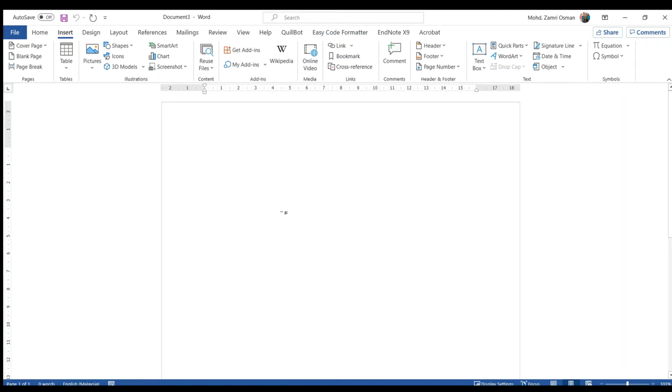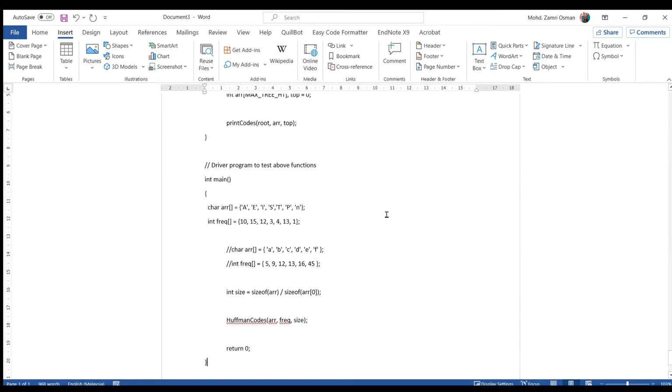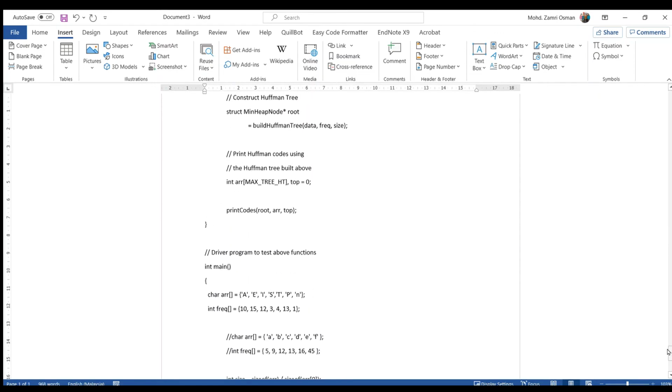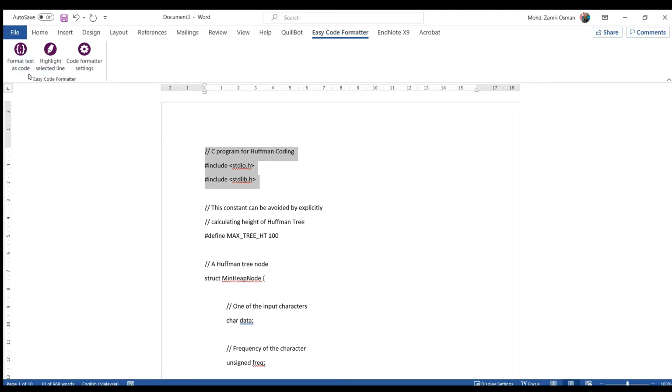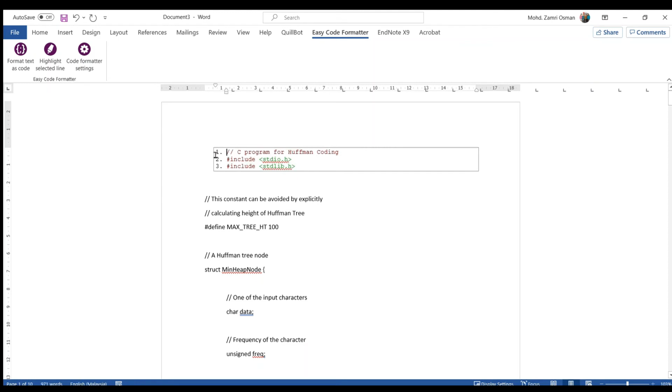Let's say I have a very simple code that I copy from the code editor, and I want to highlight this part only as the coding style. Click on the Easy Code Formatter, click on Format Text as Code, and this part will be changed from the normal text into the coding style.